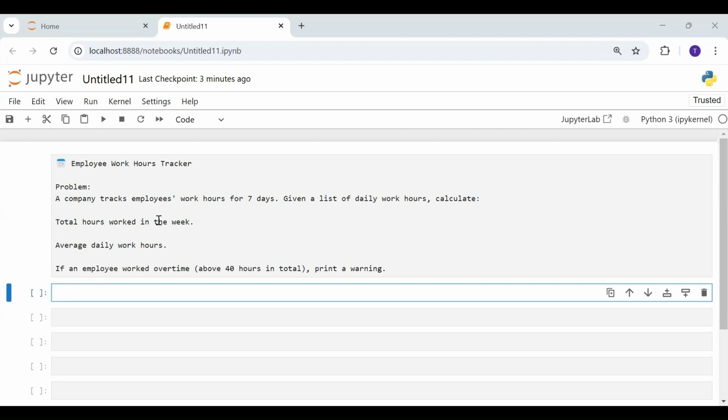What you need to do is calculate the total hours worked in the week by the employee, find their average daily work hours, and check if the employee has worked overtime. Overtime here is above 40 hours in total. And if they have, we want to print a warning. This can be solved using a for loop because we know that we have these 7 days of data here, which we want to loop over.